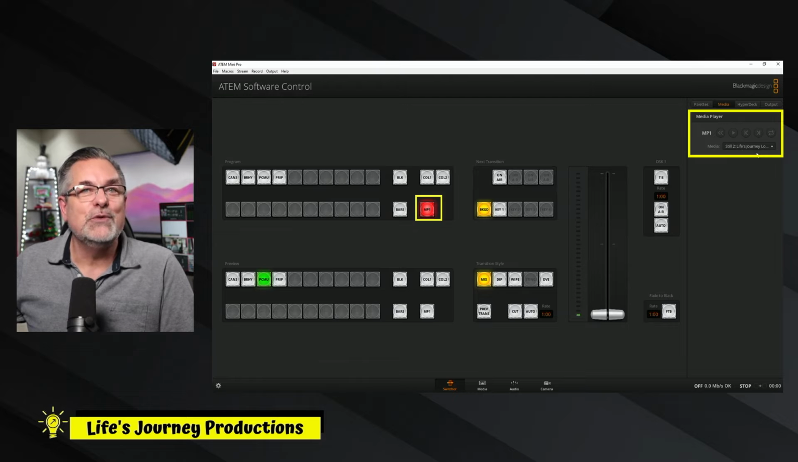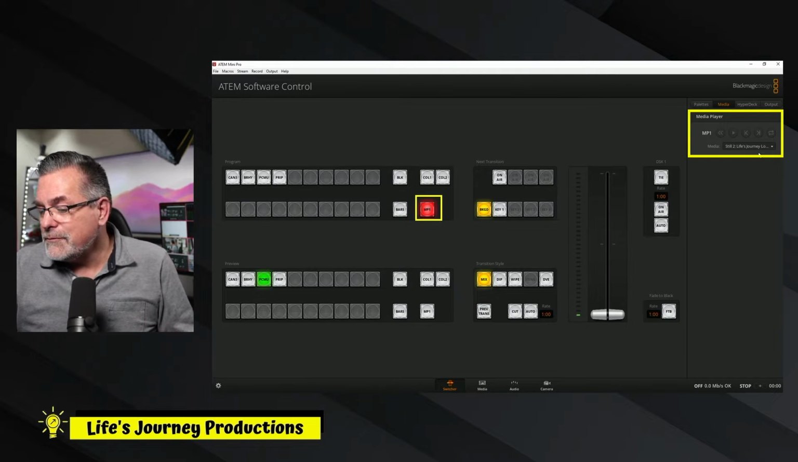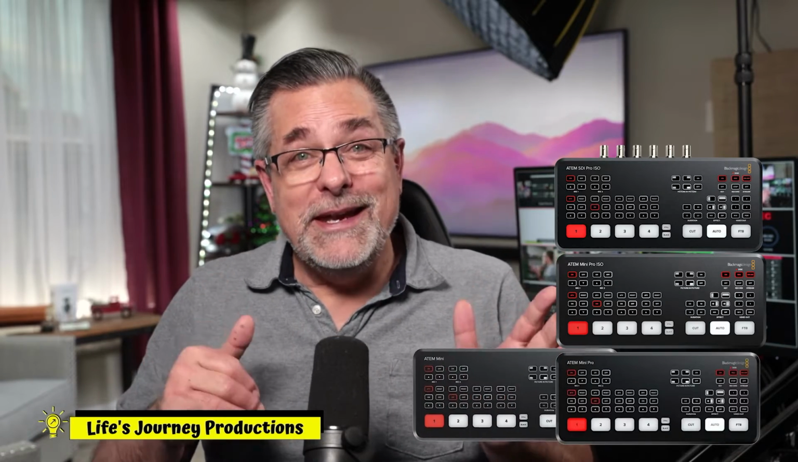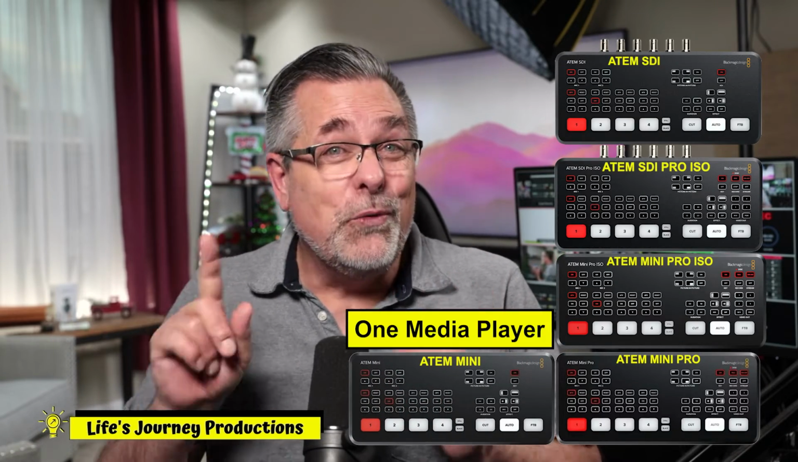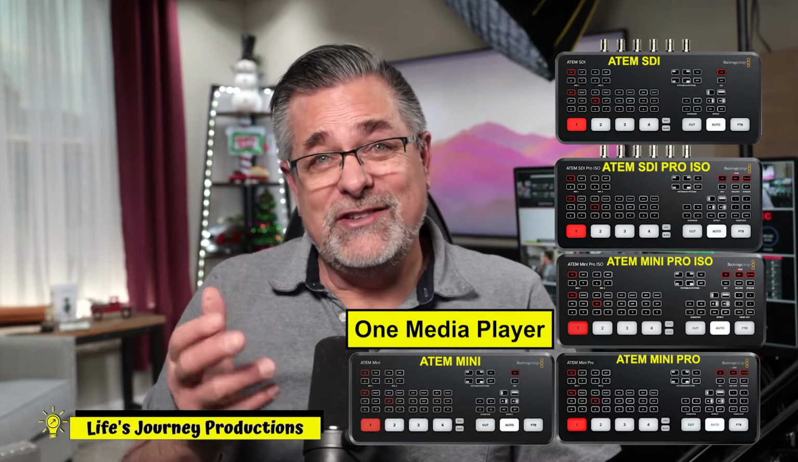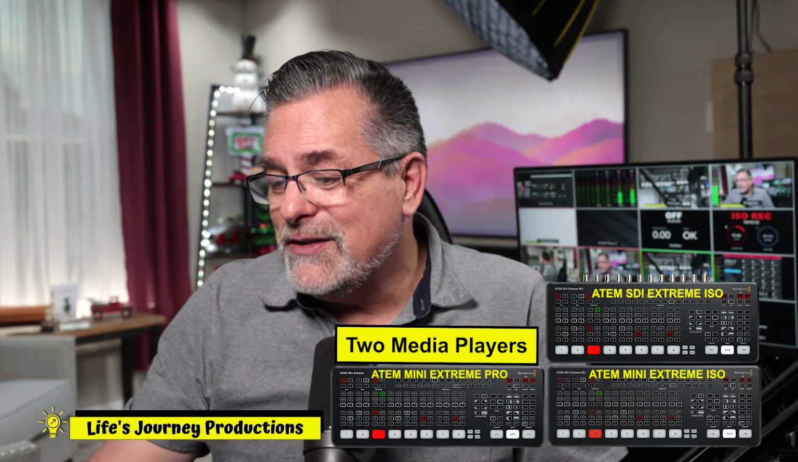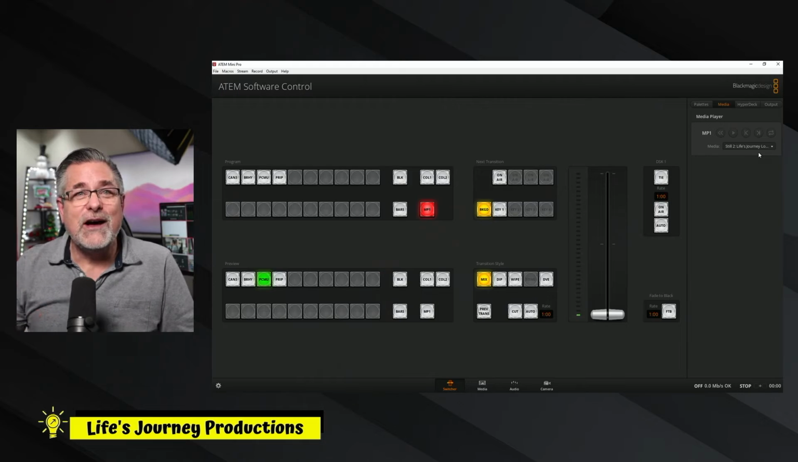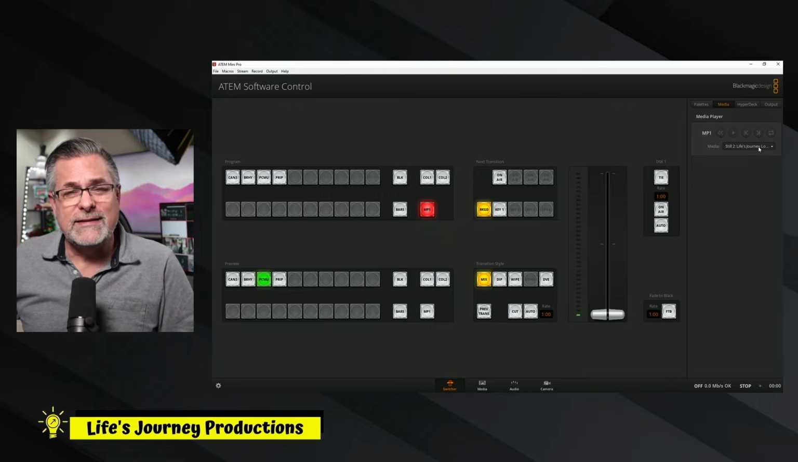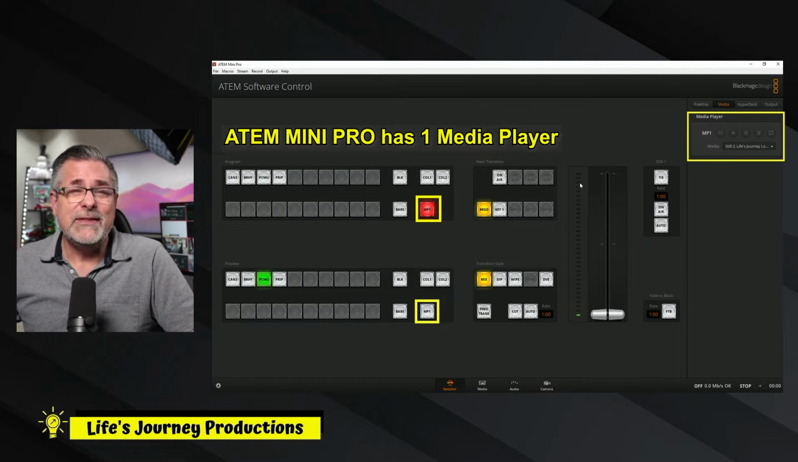Here's access to 1 media player, because the difference between the ATEM Mini, ATEM Mini Pro, and ATEM Mini Pro ISO is 1 media player. And then obviously the inputs and the keys and all that change as well. But when you get up to the Extreme models, you have 2 media players. And that's really important, because we're going to talk about how to use those as well as how to access them. So we know we can access them from up here, the ATEM Mini Pro.